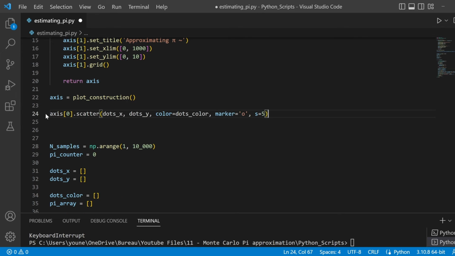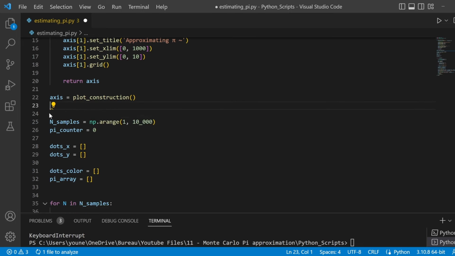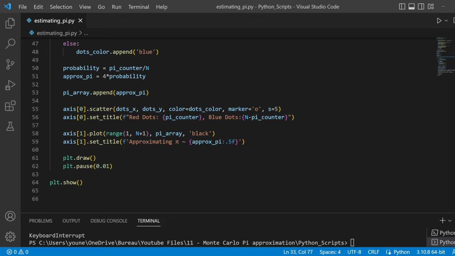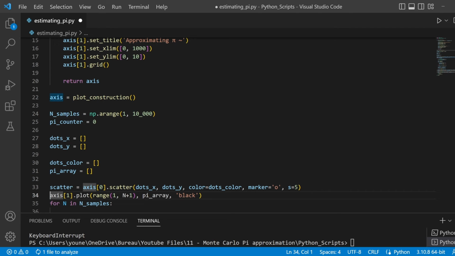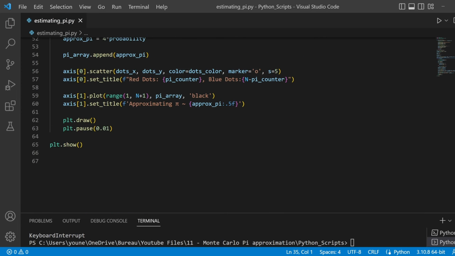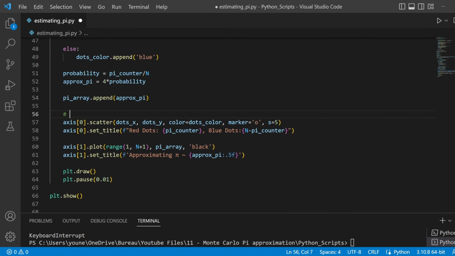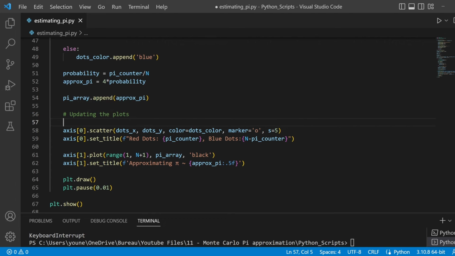Alright, so let me copy this line of code right here. At the beginning, we will define a new variable called scatter, which is equal to this one. We will define it after defining our arrays right here. We will do the same thing with this one right here, but we will call it plot, for example. Then here this will be an empty array.